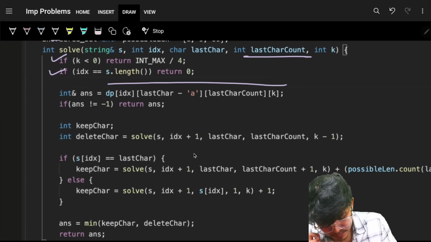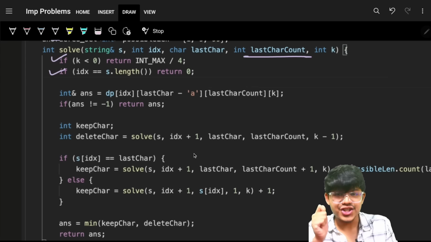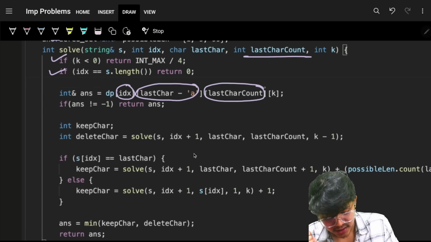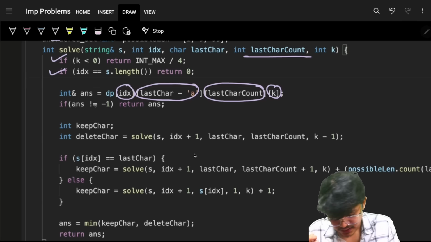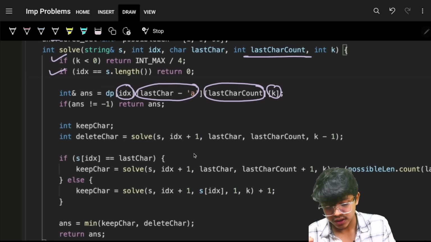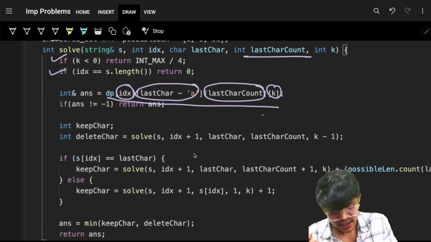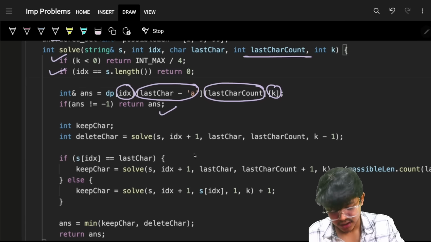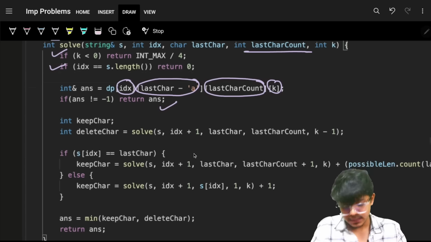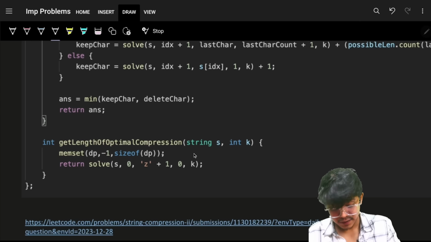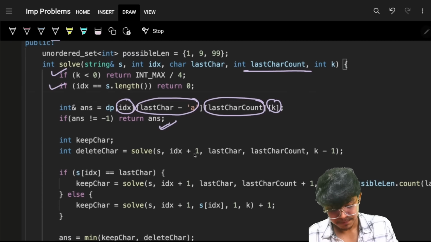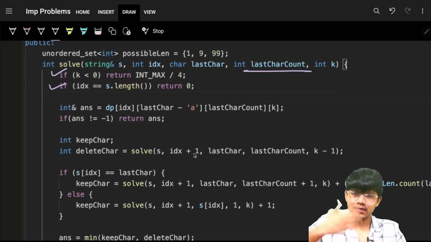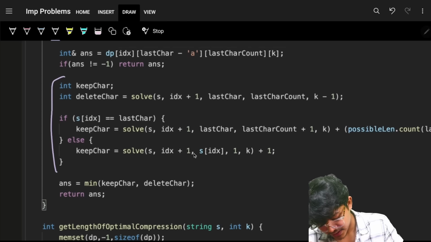Memoization, simple memoization. I just simply go and check for my current ith index, the last character count and K. If that is present, I just simply pass by address, so that I don't have to write the entire thing again and again. If it is not equal to -1, because the default value is -1, simply return the answer. But if not, then memoization will not help, and it will go into the recursive call.